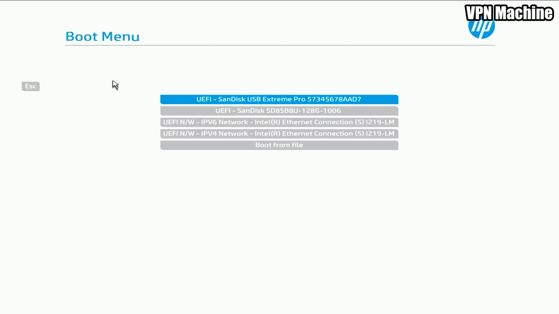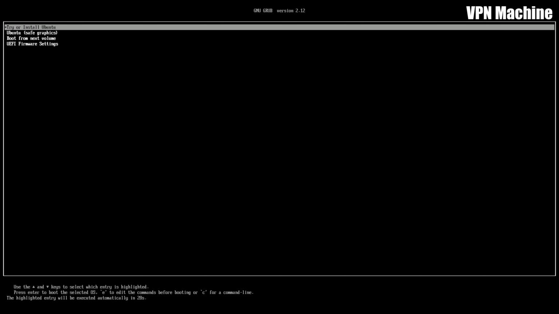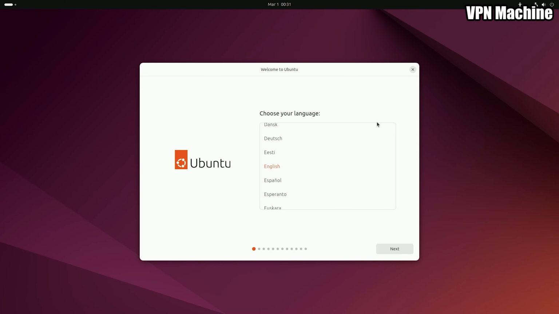Right, so now I've turned on the machine that I'm going to be using for the dedicated VPN server, and I've booted into the boot menu with my Ubuntu USB plugged in. My Ubuntu USB is just this SanDisk one here, so I'm going to select that as my boot option, and then I'm going to press enter on try or install Ubuntu. And now the USB has loaded.